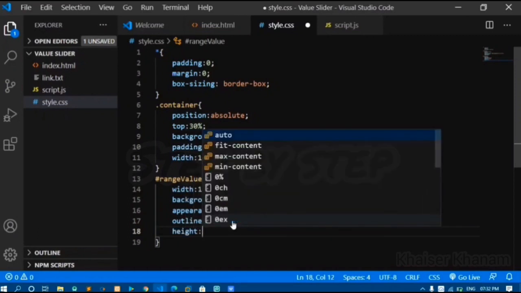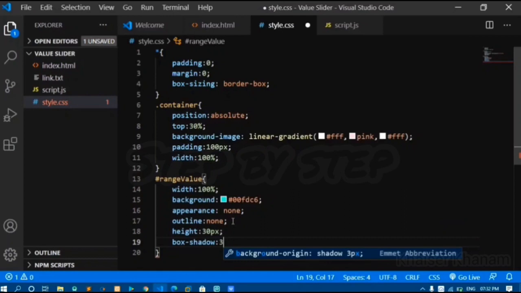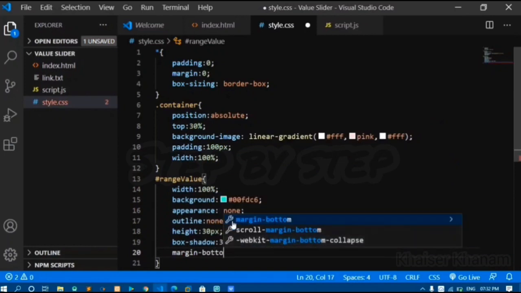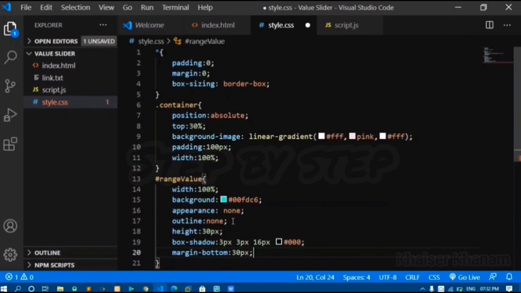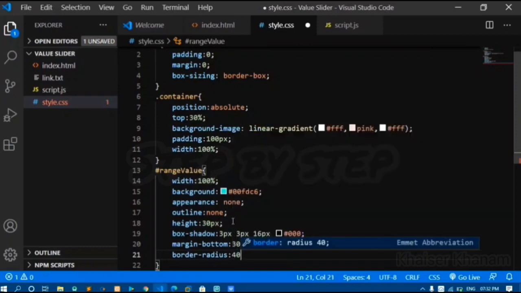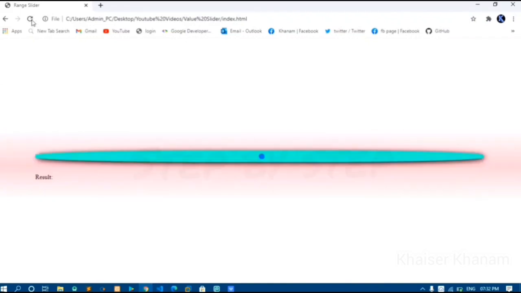And you give height to be around 30 pixel. I'll give box shadow to be around 3 pixel and 16 pixel. I want blur and I want black color. I will give margin bottom to be 30 pixel and border radius to be 40%. You can see this text will come a little down. See, we have given the border radius 40% and margin bottom, we have given outline to be none. We have given the box shadow here.